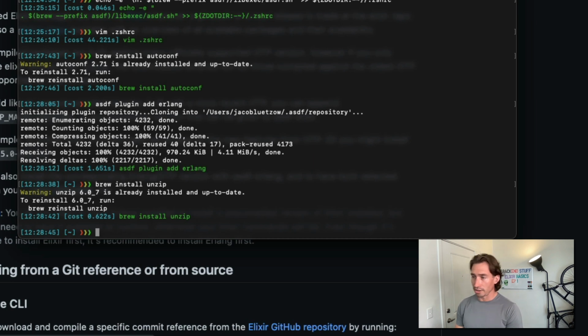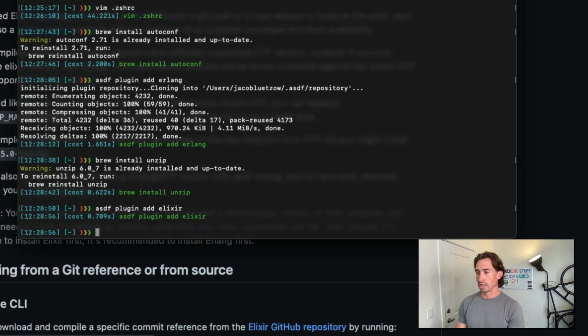Okay, and I already had that installed as well. So if you don't, yours will just go and install, which is fine. And now let's do asdf plugin add Elixir. All right, now we added Elixir. And now we want to add a specific version. So I think we should just use the most current one, since we're just starting off and we're just installing.